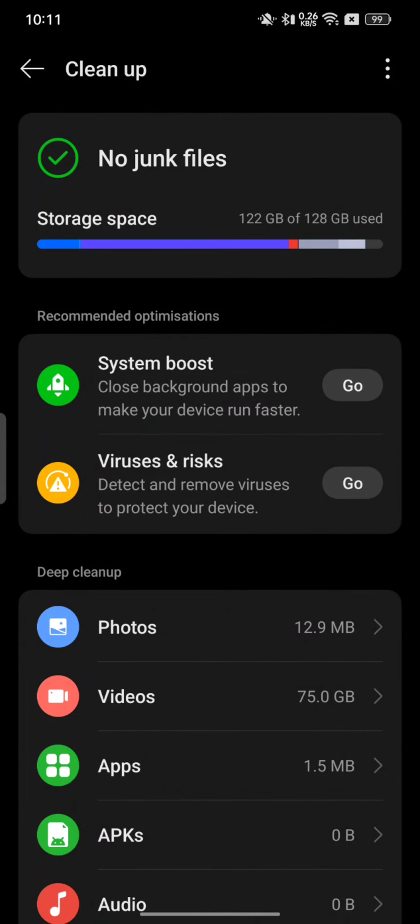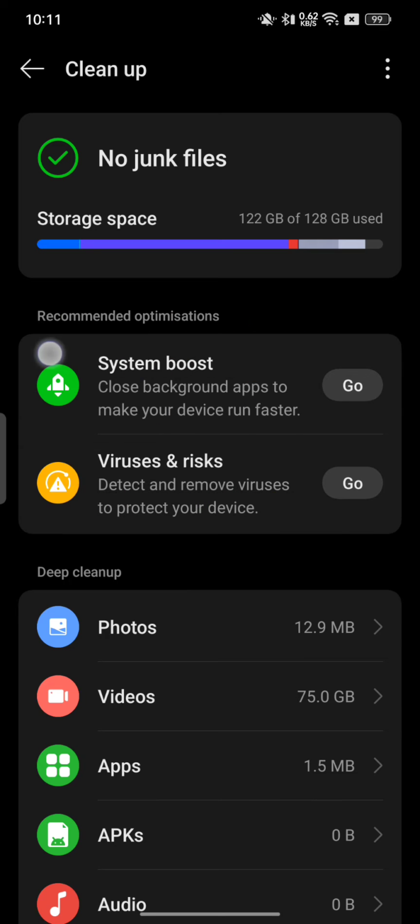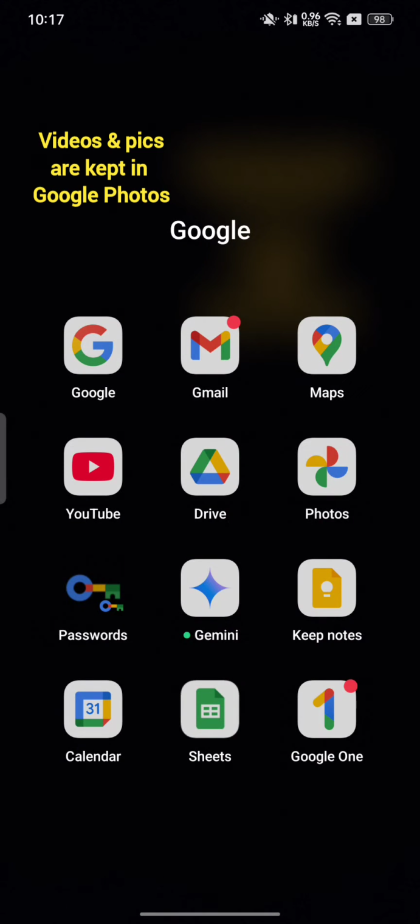If you've run out of storage on your phone and you have a Google account, this is a gentle reminder that you have 15 gigabytes of free online storage with your Google account via the Google Photos app. This is an Android phone, so I think Photos came pre-installed, but if not, I think you can download it. And here it is, Photos, and I'll just open it up.